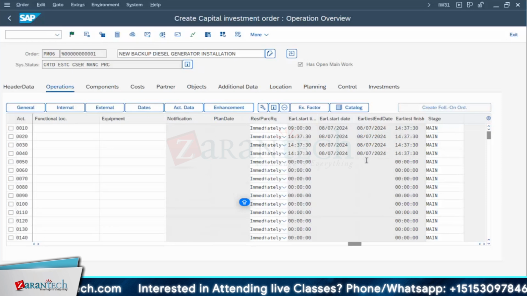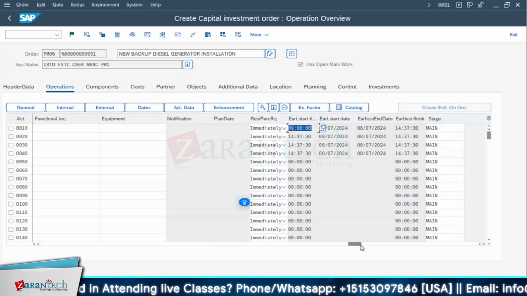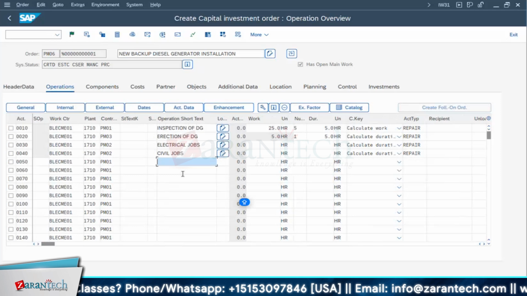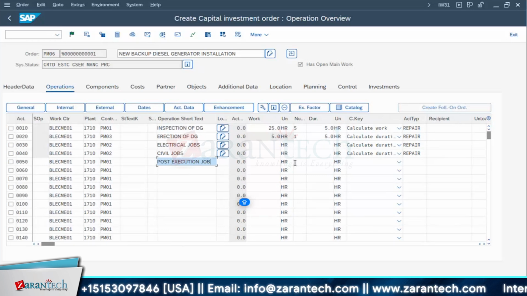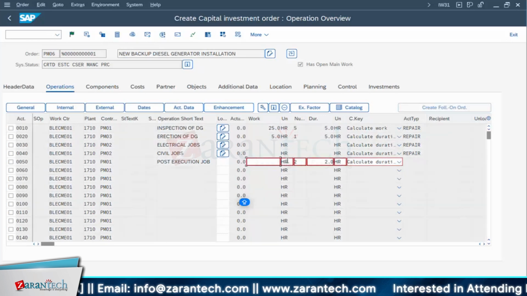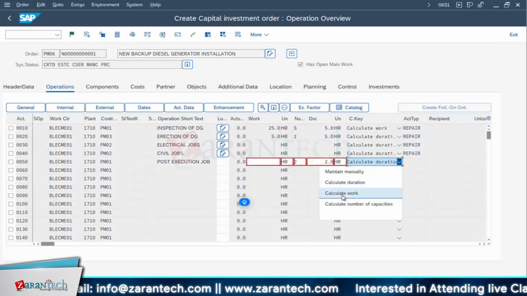How can we have, for example, a relationship? Okay, you want to finish this, so another one I will add. Say another one is there. Here, inspection of DG, post execution job. Okay, this we can control. For example, say some 2 hours. Okay, calculate work.